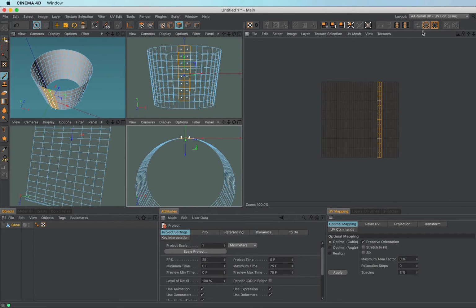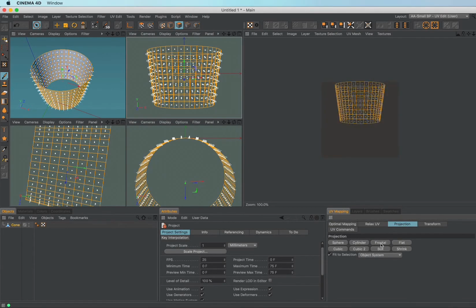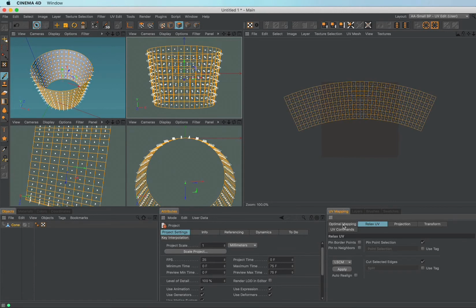With Front Viewport selected, from the UV Projection menu, choose Frontal. Then from the Relax UV menu, check Pinpoint Selection and Cut Selected Edges are ticked, and click Apply. And you have a perfect undistorted UV unwrap.